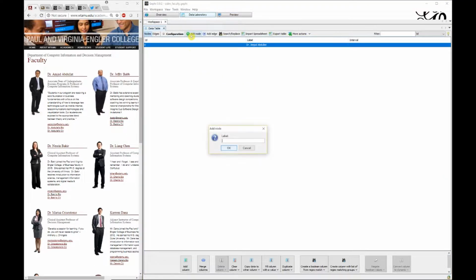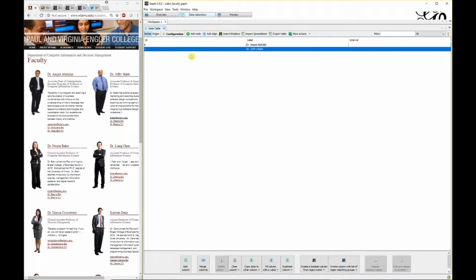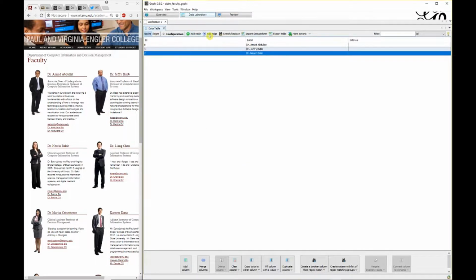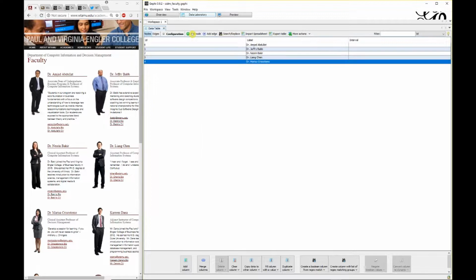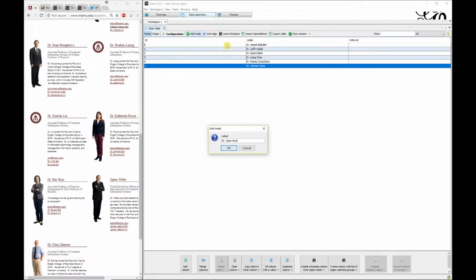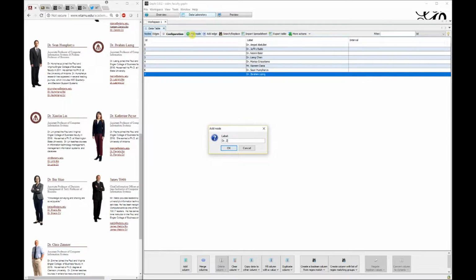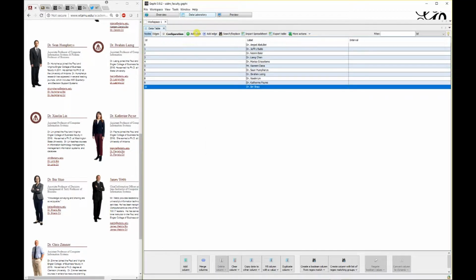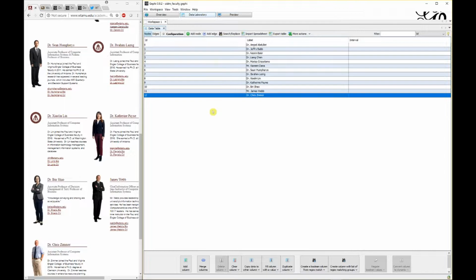Let's add another node to the network by clicking Add Node, and I'm going to add Dr. Jeffrey Babb. I'm going to keep doing this process until I have added all of the faculty to this network. At this point, I've now added all the nodes of interest to my network since I just want to look at all the different CIDM faculty. Let's take a look at the result. I'm going to click Overview.